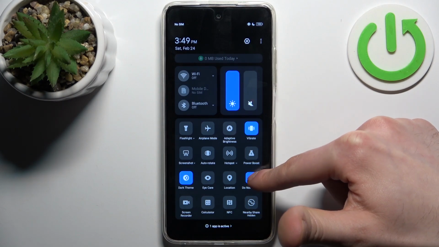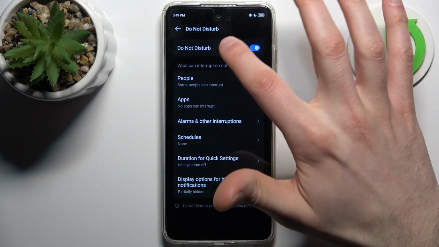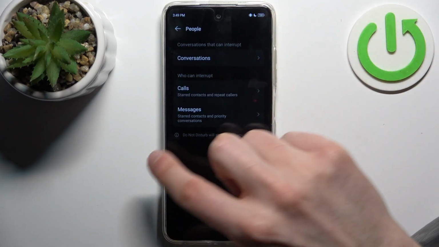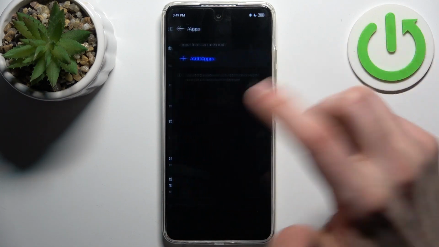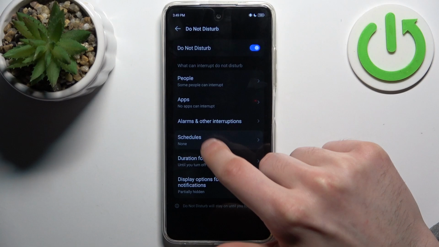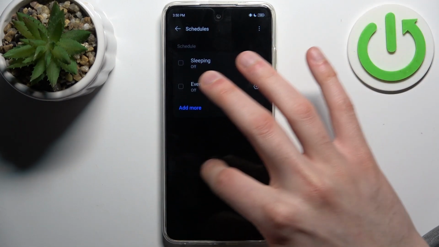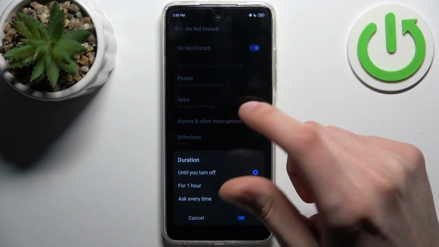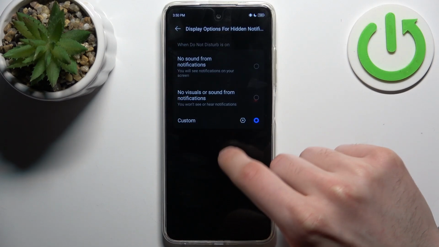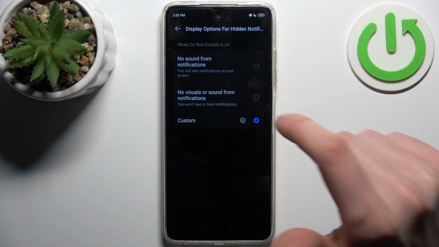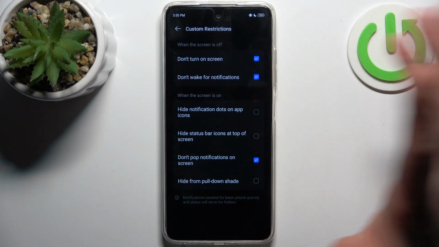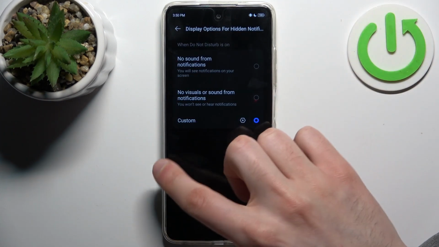By holding your finger on it you can access some of its settings, like you can add exceptions to it. It could be conversations, calls, messages. It can also be apps, alarms and other interruptions. You can set up a schedule for this mode. You can set up default duration of it, and you can also disable only sound from it, disable visuals and sound, or customize what you want to disable and what you want to leave off.